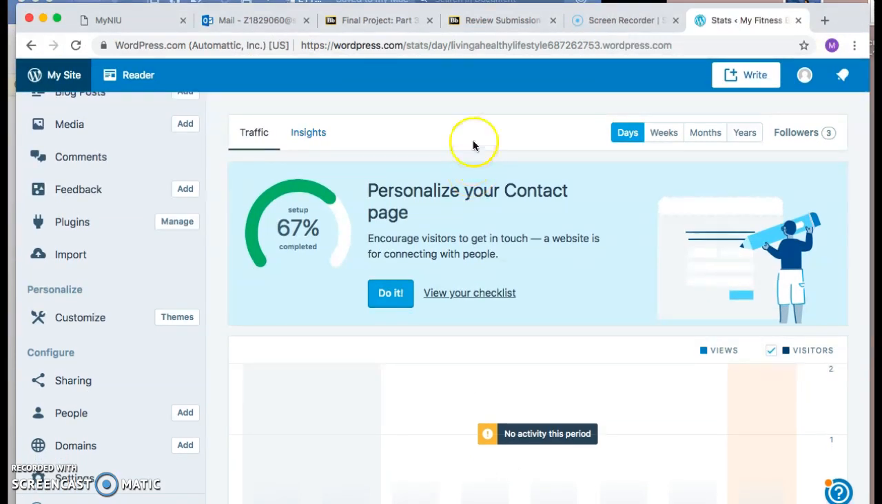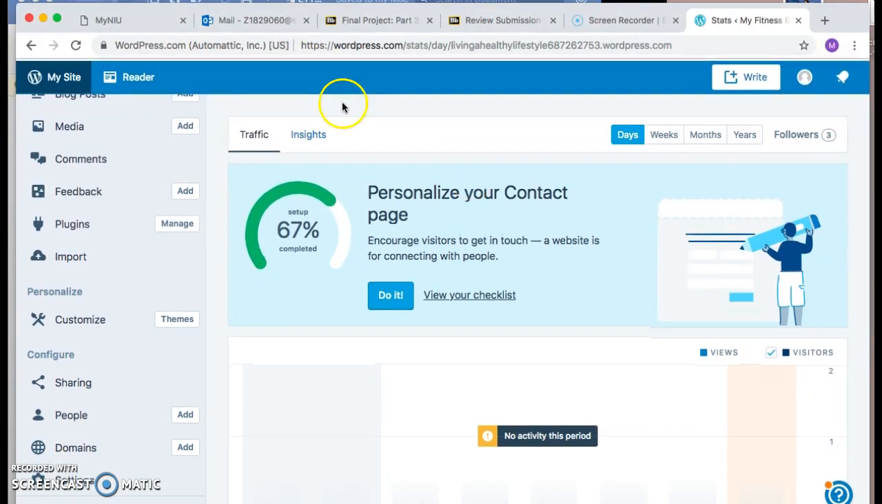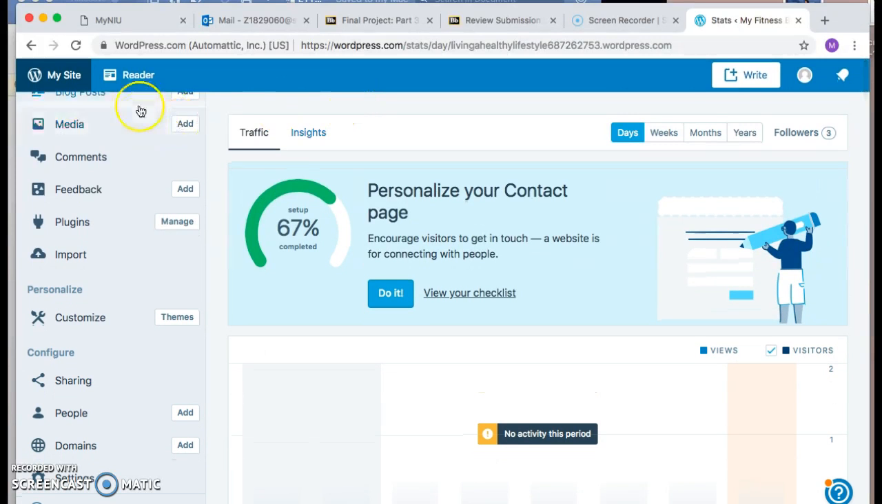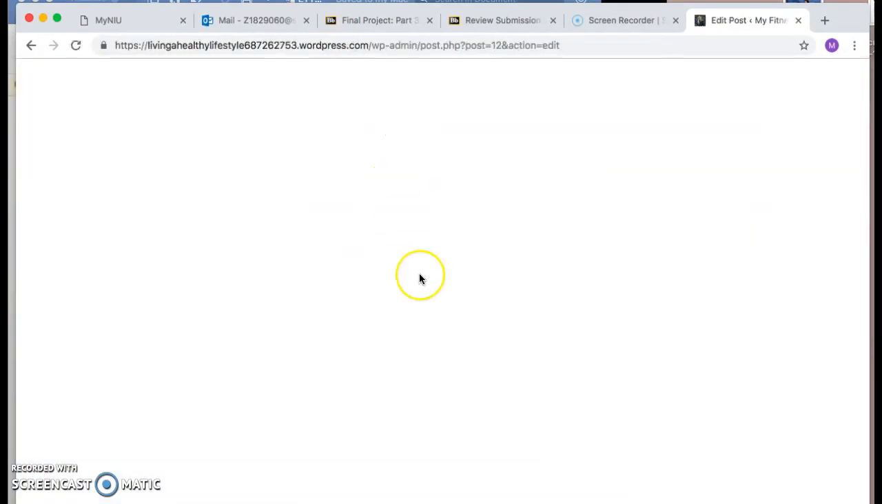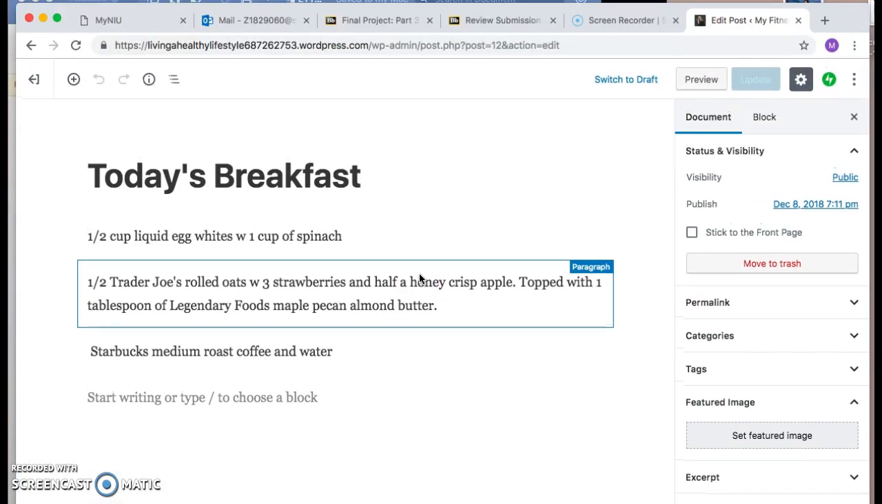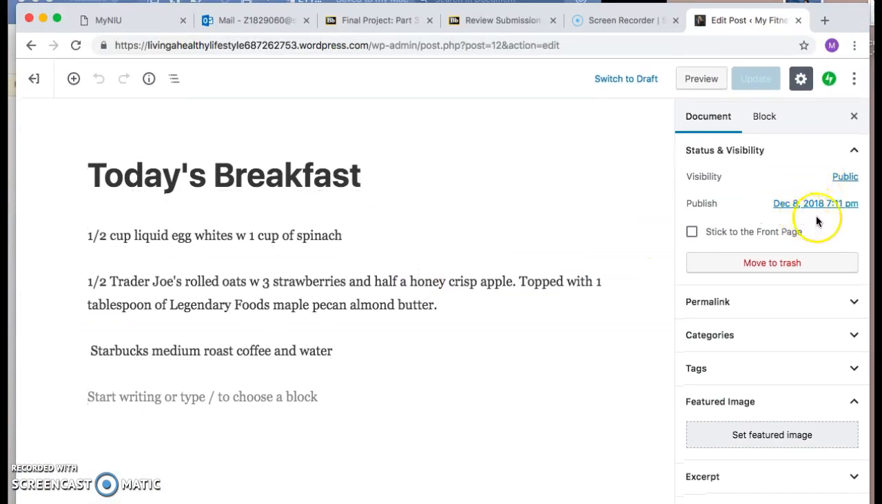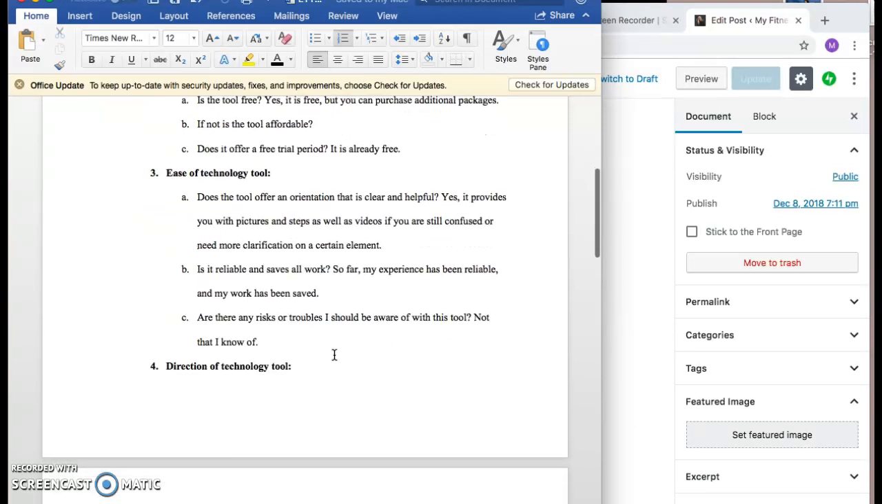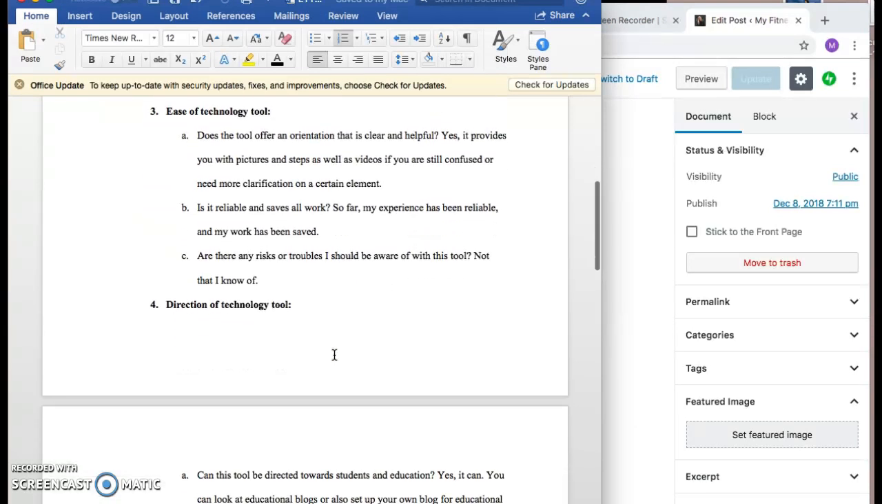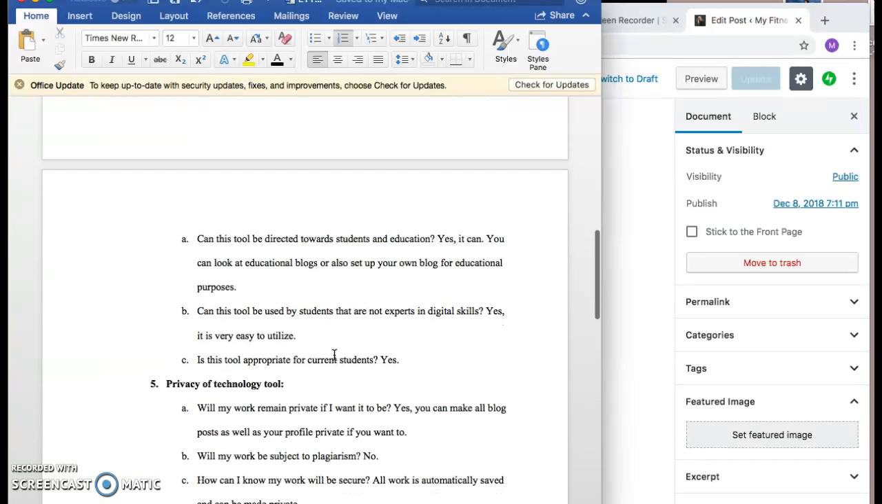When you make a blog post, it is always going to be on your profile. So if I click on my blog post, 6 days ago I made this, today's breakfast, and it's still there. It never moved. It shows you when it was published. So yeah, it is super reliable. I don't think there's any risks.